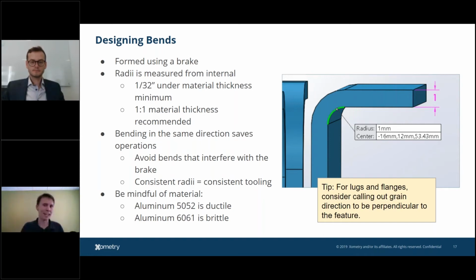Also, keeping this radii consistent in your design means that I'm using the same tool to create each one of those radii. So as you add different radii, you'll also be adding a different die setup for those parts.